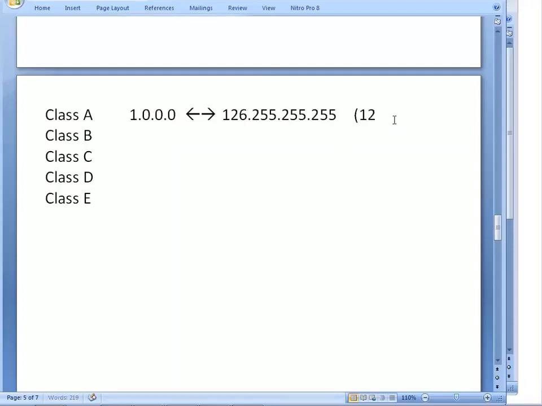Now class A has 127 as well. So 127 is reserved for loopback testing. So if you install the network card, you install the driver, you want to test everything is working correctly, you ping that address. Ping 127.0.0.1, for example. Class B starts with 128.0.0.0 and goes to 191.255.255.255.